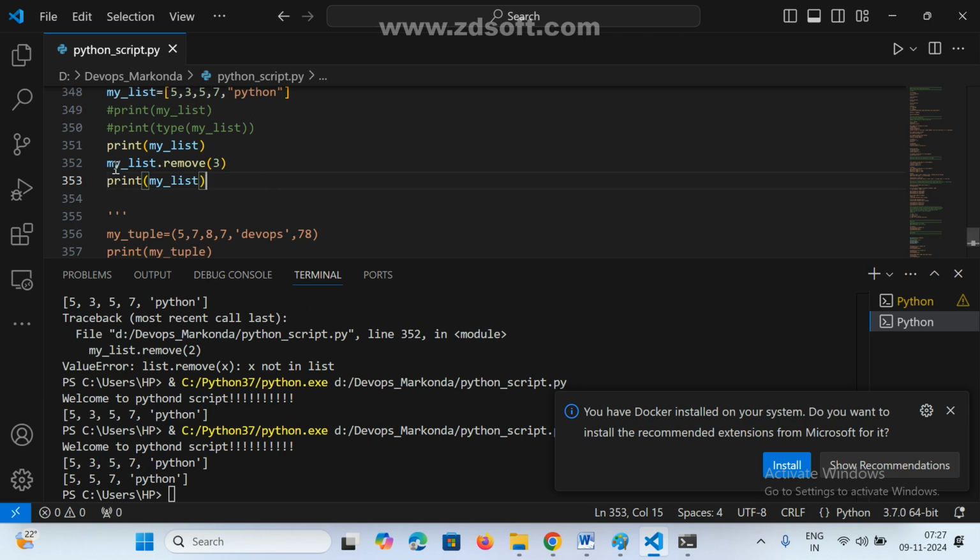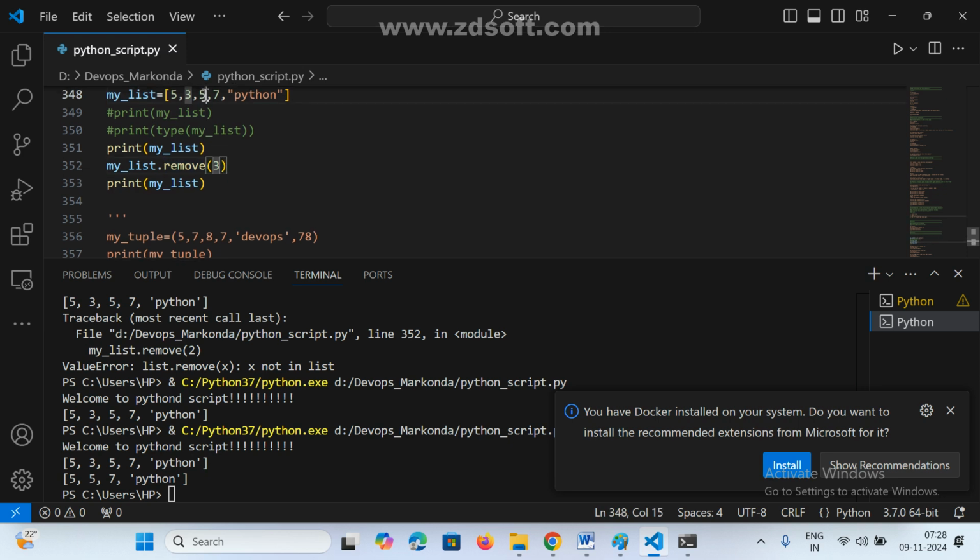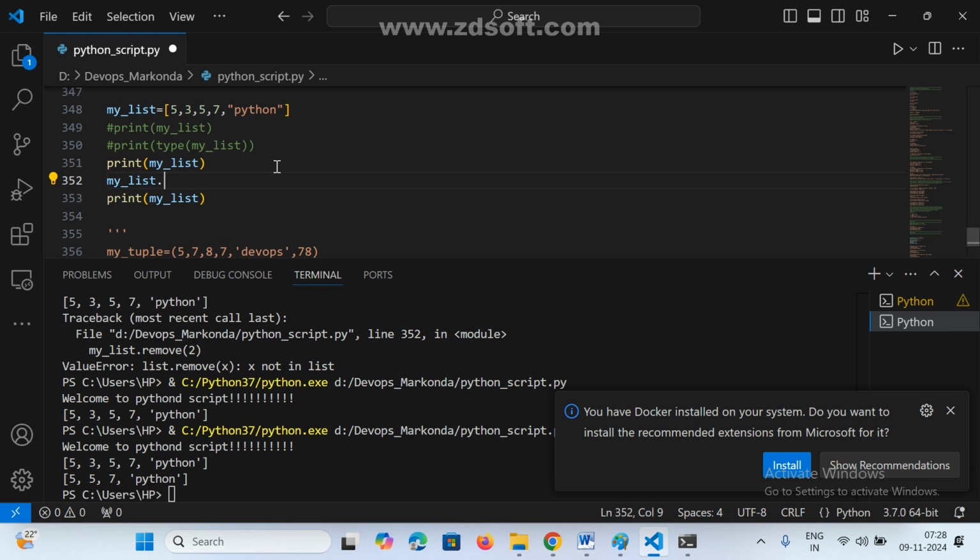So list, my variable name dot remove method, remove function. Which element did I remove? This one. 0, 1, 2, right? 0, 1, 2 means that is the third element. For example, I need to remove, 0, 1, 2, 3, 4 means 3. Whatever you want, we can remove. In that case, we can use remove.